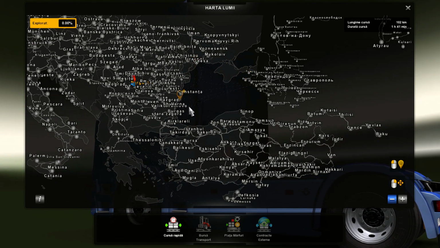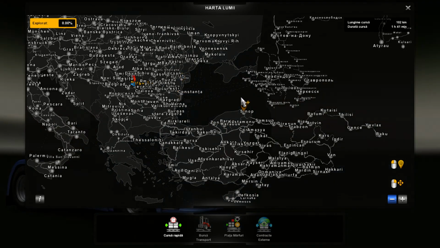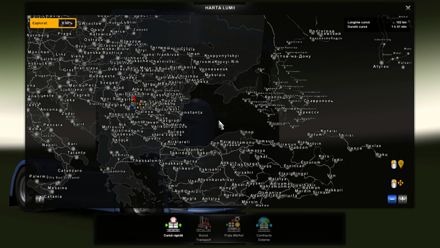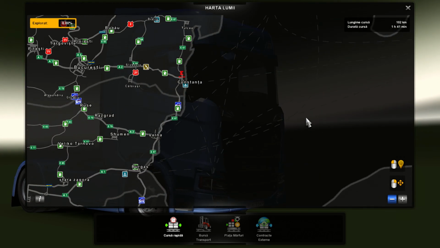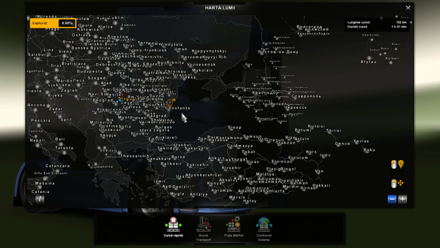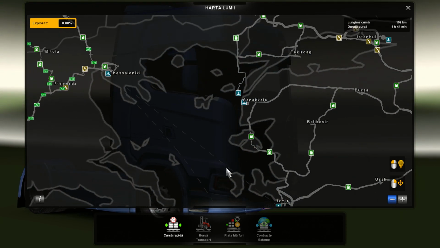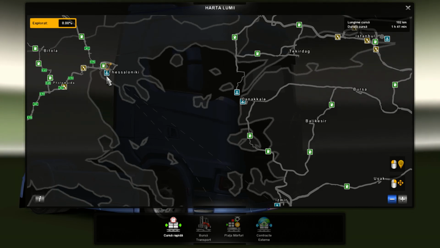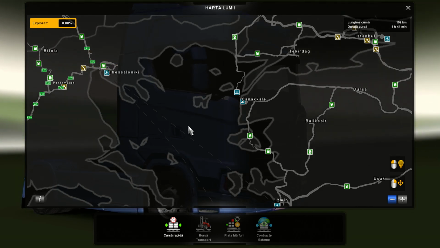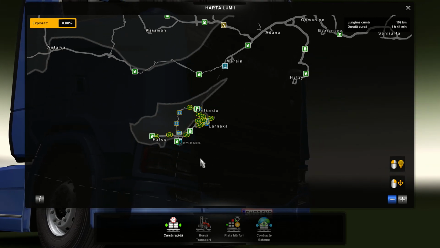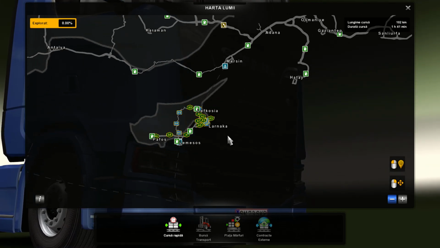You see all the ferries are connected now to southern region. There is no southern region Messina ferry. And we have also ferry connection from Izmir to ProMods Greece and from Mersin to Lemesos.